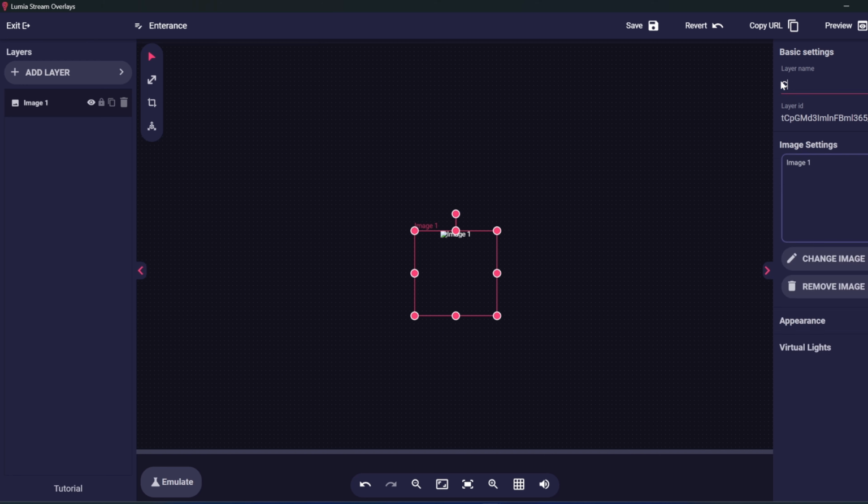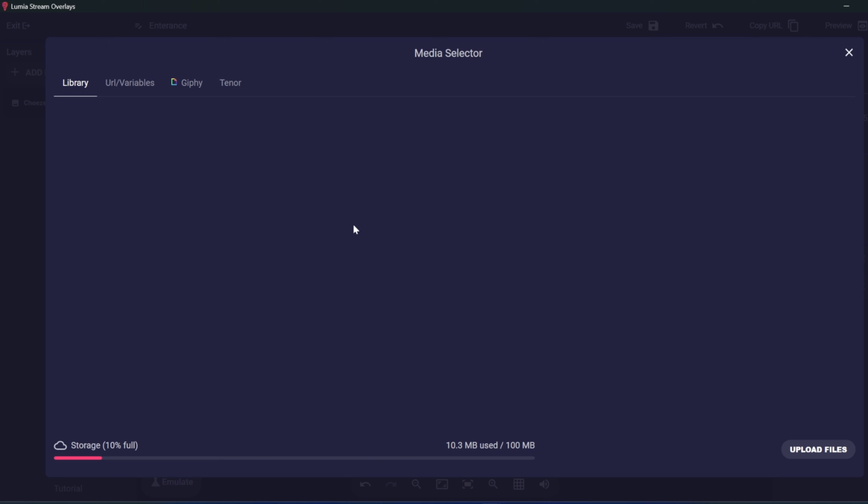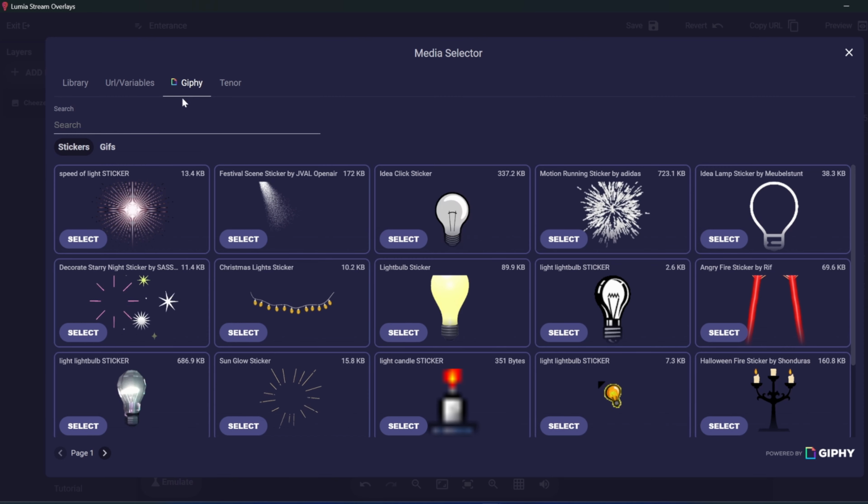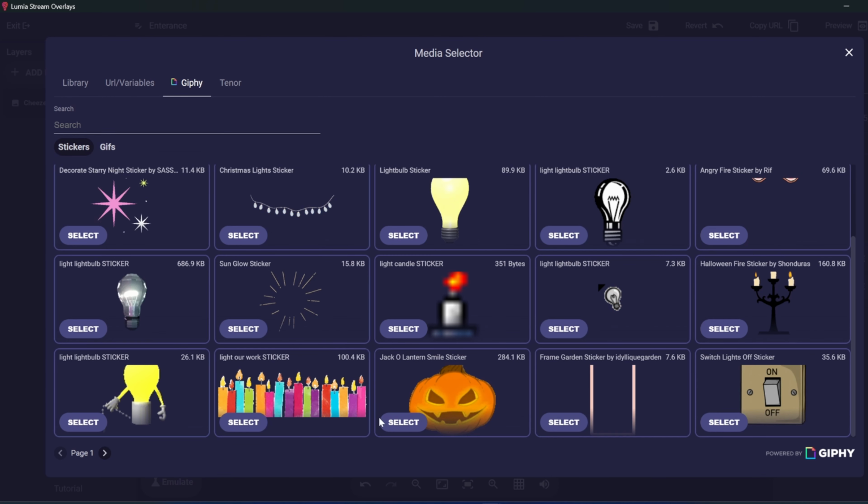From here, please make sure to label it because, again, this does get crazy after a while. You're going to go ahead, where it says image, you're going to go ahead and change the image here. With Lumia Streams, the free version, you can go ahead and upload up to 100 megabytes. With the premium version, it's a lot more than that. What I do love, though, is that they have this GIPHY integrated right into it.